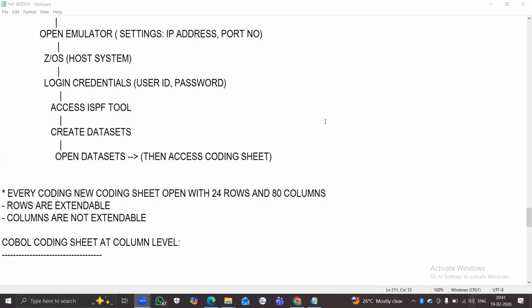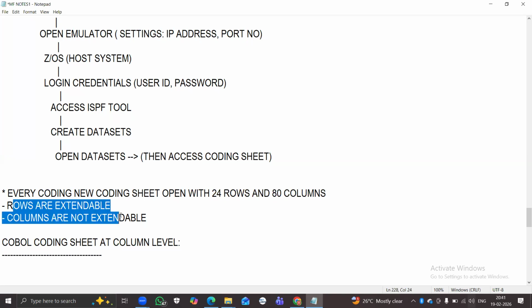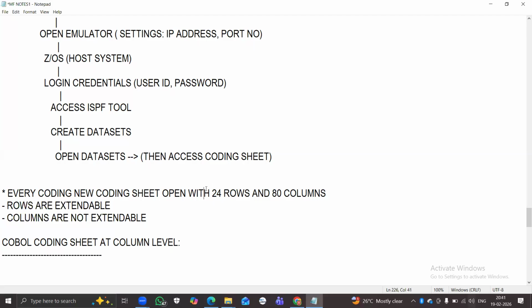Okay. For every coding sheet, it is created with 24 rows and 80 columns. The rows are extendable and columns are not extendable. Once you open the coding sheet, it will be created with 24 rows and 80 columns.